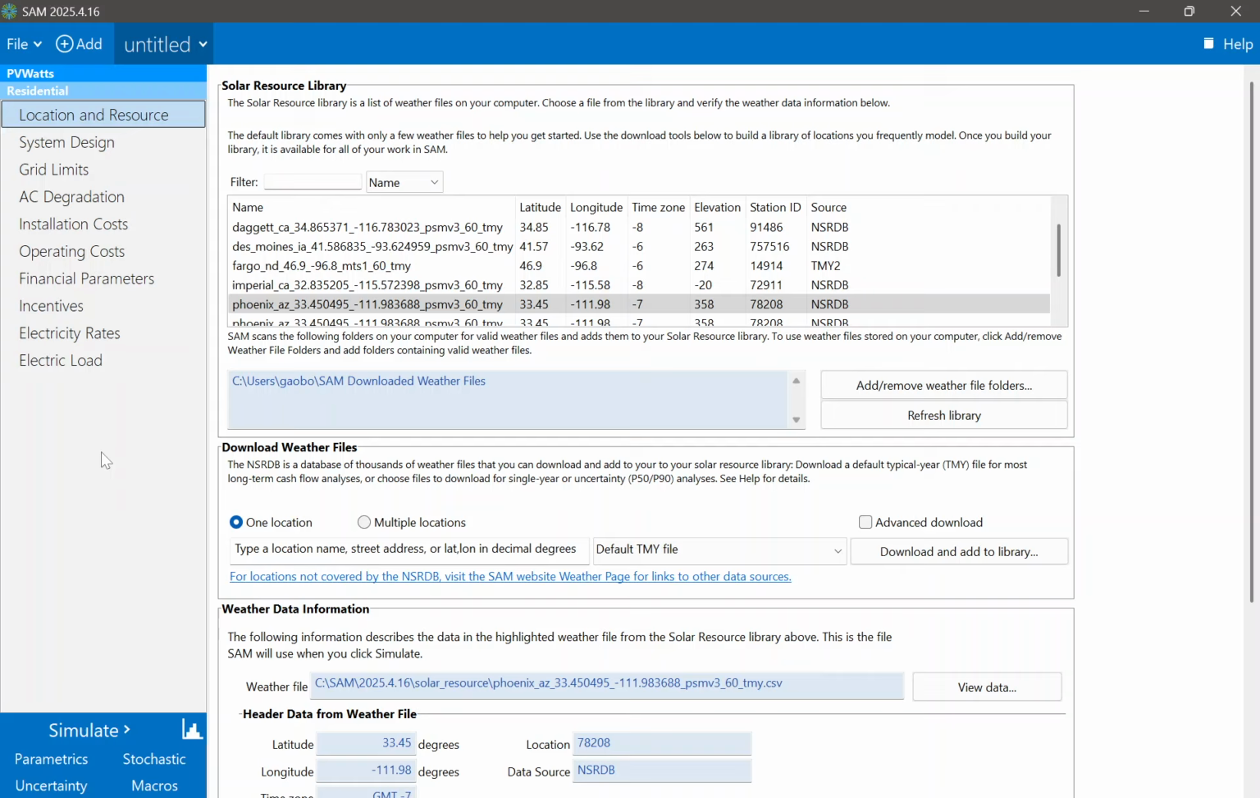In this video, I'll demonstrate how to download electricity rate data in SAM. In this example, I'm using the PV Watts residential configuration, but this process is the same for any behind-the-meter financial model, so the residential, commercial, third-party financial models that have electricity rates inputs.